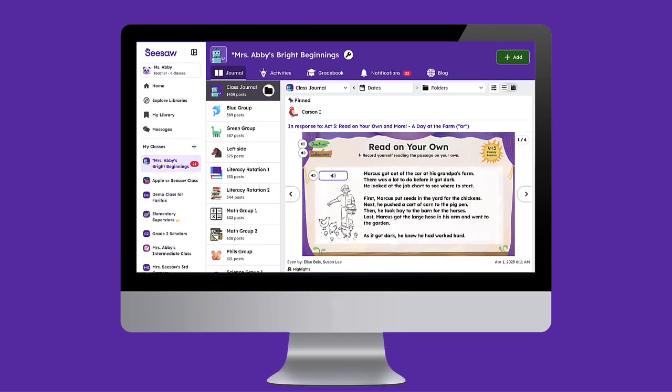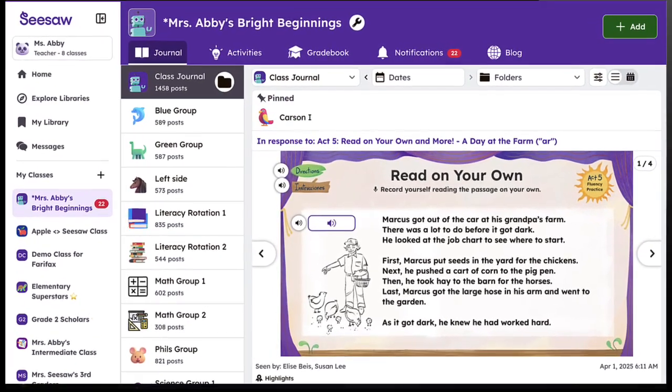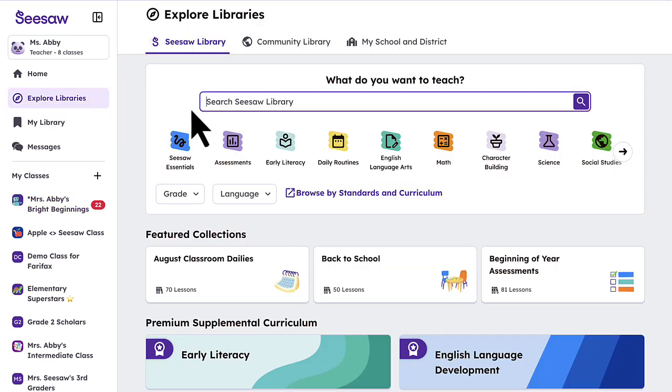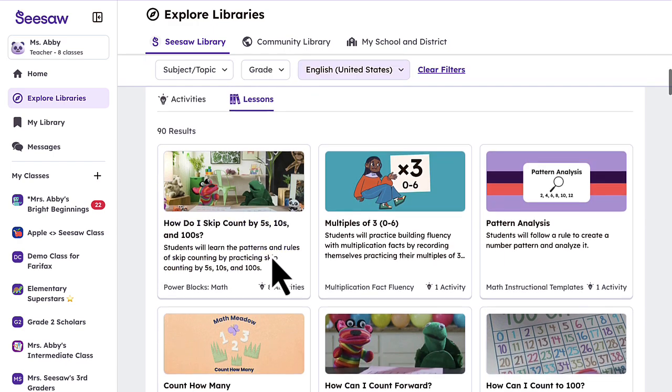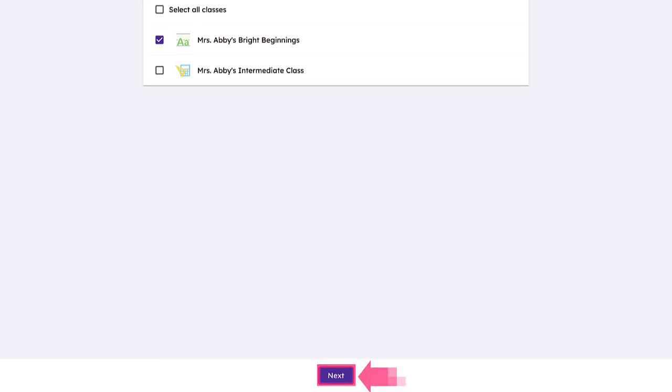Let's jump in and see how you can begin assigning activities with standards attached and review student progress. Begin by assigning a new activity. Simply access the library you'd like to work from and select an activity you wish to assign. You will see all applicable standards tagged to the activity here. Tap Assign and follow the assignment flow.